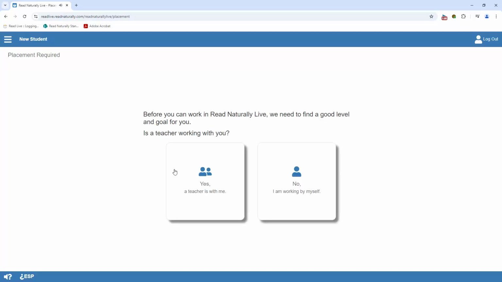Before you can work in Read Naturally Live, we need to find a good level and story goal for you. Click Yes if your teacher is with you at your computer now. Click No if you're working by yourself. Okay, so for teacher-conducted placement, the student would click yes. For student-conducted placement, they would say no.